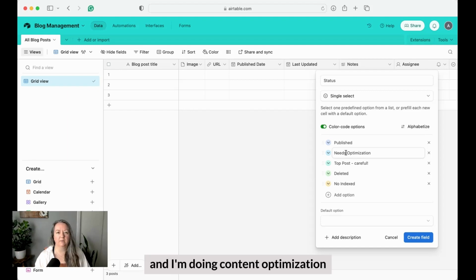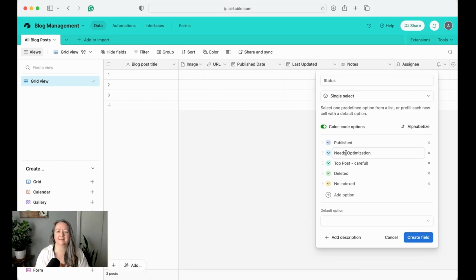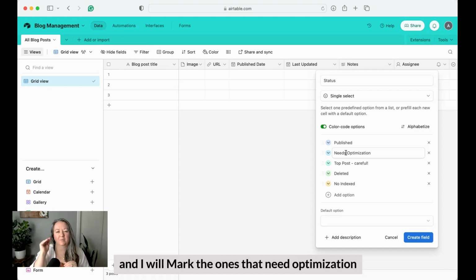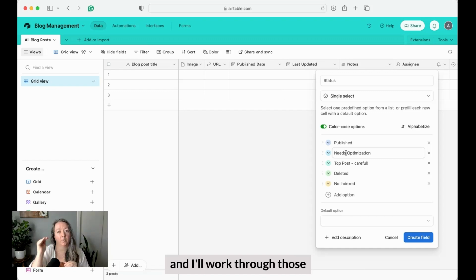When I'm going through and I'm doing content optimization, maybe each quarter when I'm really organized, then I will go through and I will mark the ones that need optimization and I'll work through those.